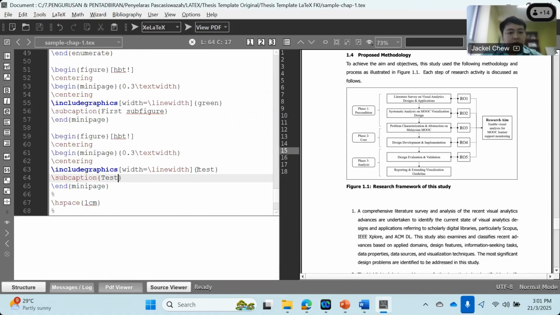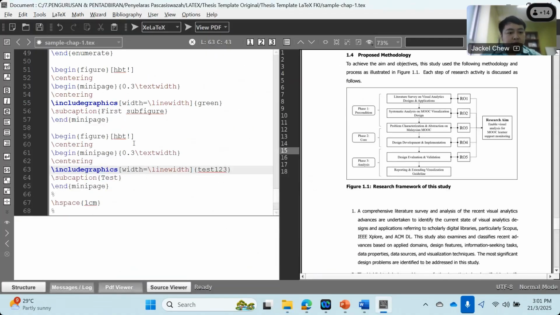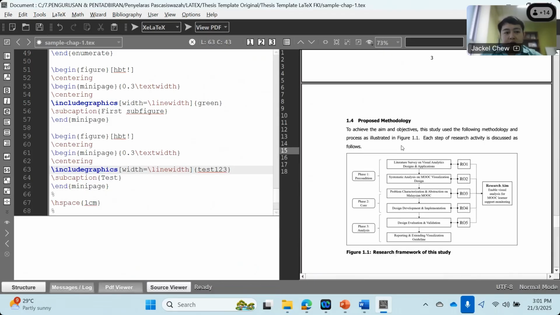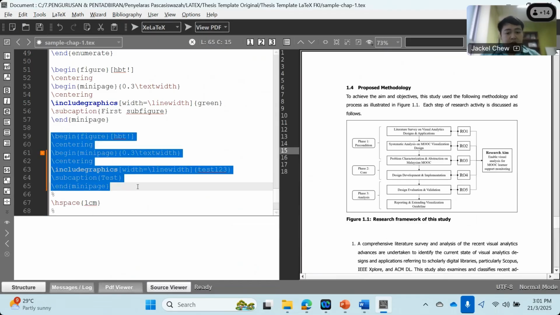Let's say I use a different name, test 1, 2, 3. So the image name is test 1, 2, 3. Let's say I change the name. Include figure. Oh, my mistake. This one is more for the mini page. So this one is not this one, not this one.